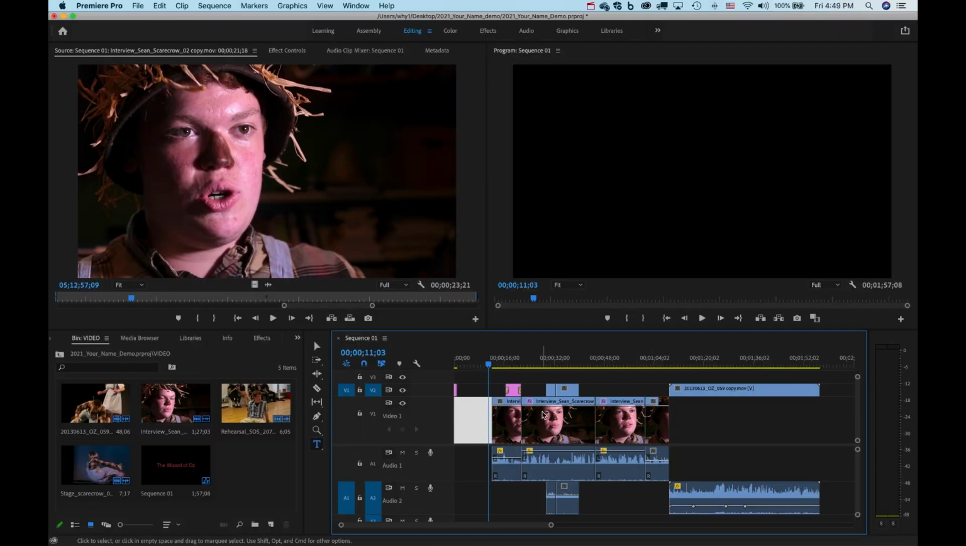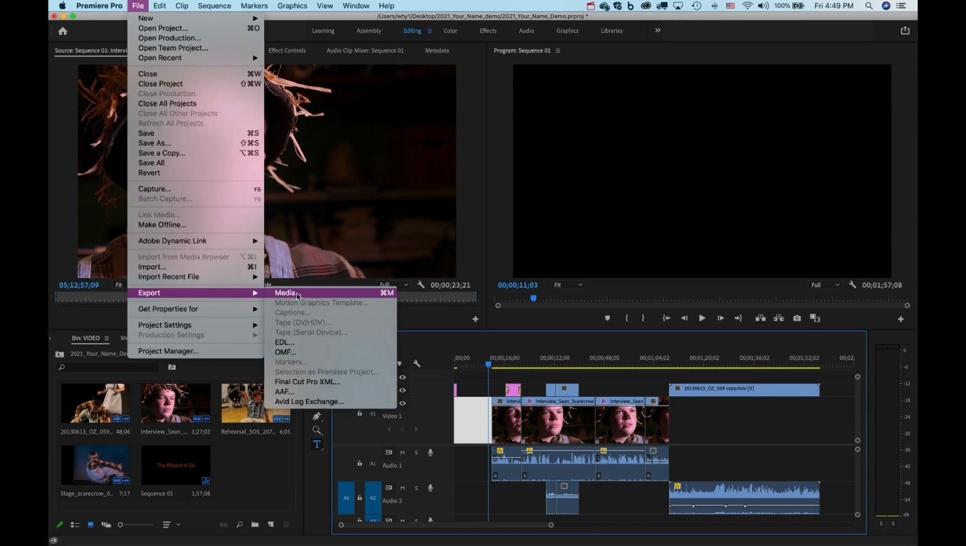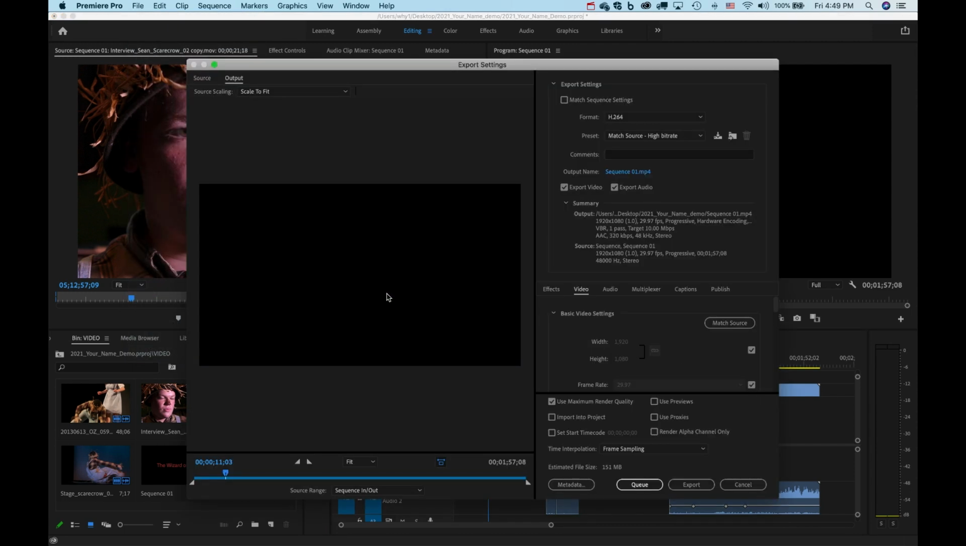Let's assume I'm done with my masterpiece. Come up to File, Export Media, or Command M, much quicker. And you'll get this export box. Down here, you can decide whether you want to export everything on the timeline, which is normally what you'd want to do, but then you need to make sure there's nothing extra there, right?